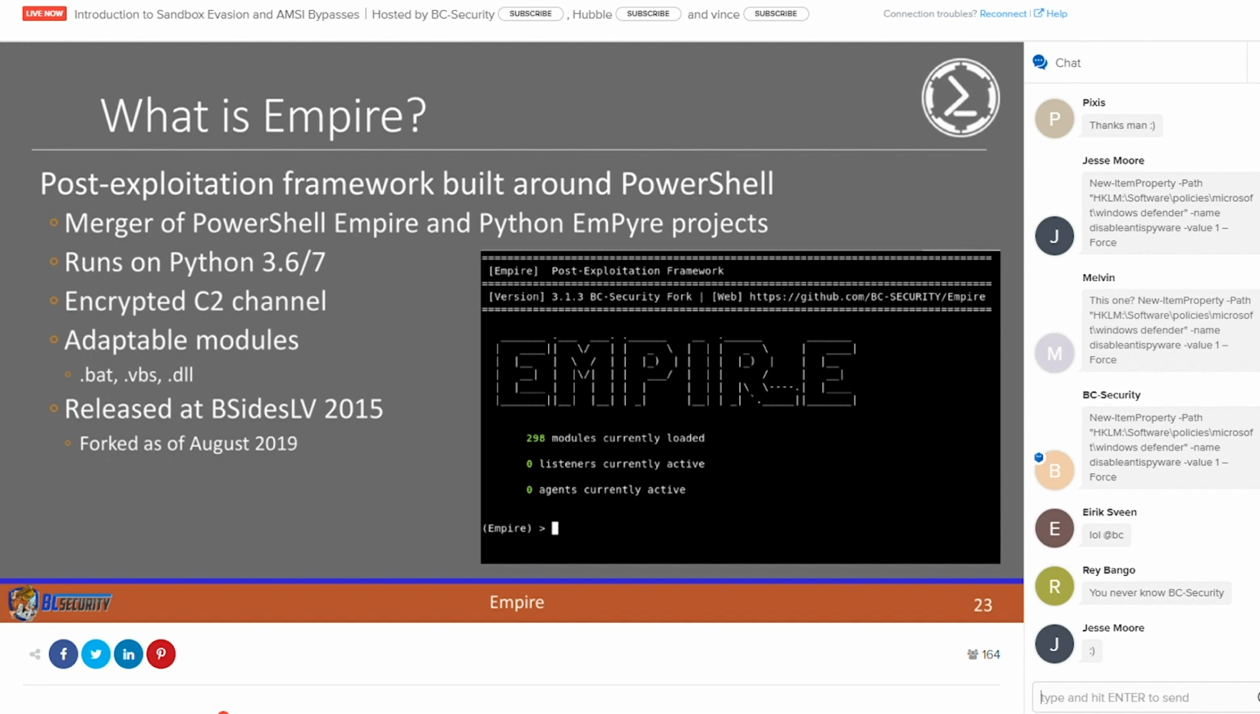Right after our fork, it now runs on Python 3.6 and 3.7. It was one of the major updates we made. It has an encrypted C2 channel and a bunch of adaptable modules. The original project was released in 2015, and then we forked it in 2019 when the original team stopped supporting it.